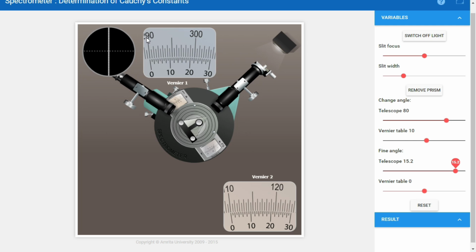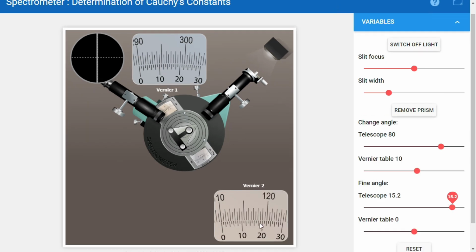So our main scale reading is 290, and 10 is perfectly aligned with another scale, that is, the main scale and vernier scale are perfectly aligned here, this line. So we can take 10 as the vernier scale reading. So our reading is 290 plus 10 into 1 minute, which will be the vernier 1 reading.